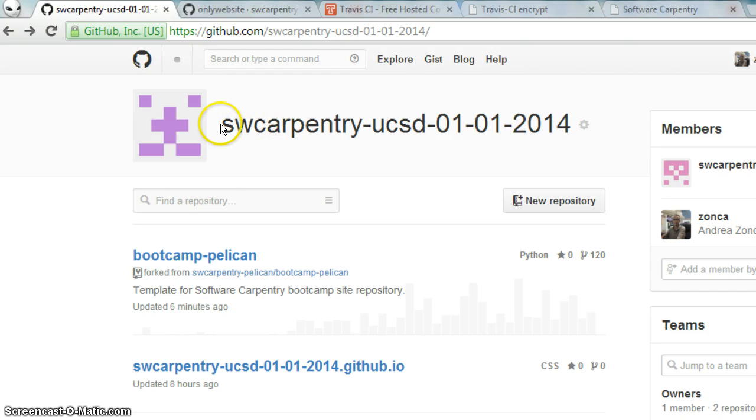So first of all, it's useful to create an organization account. So an organization on GitHub should be typically named Software Carpentry, location and date, and add all your collaborators as members.